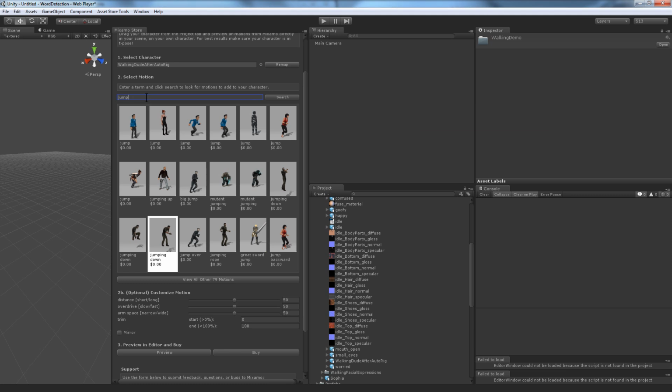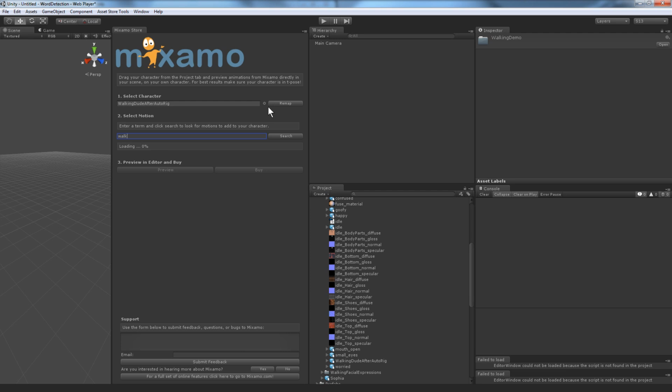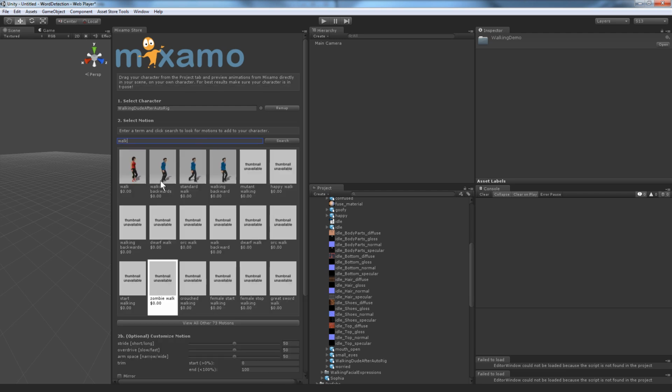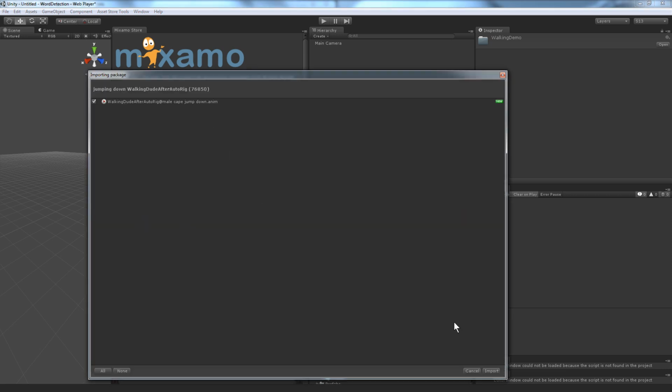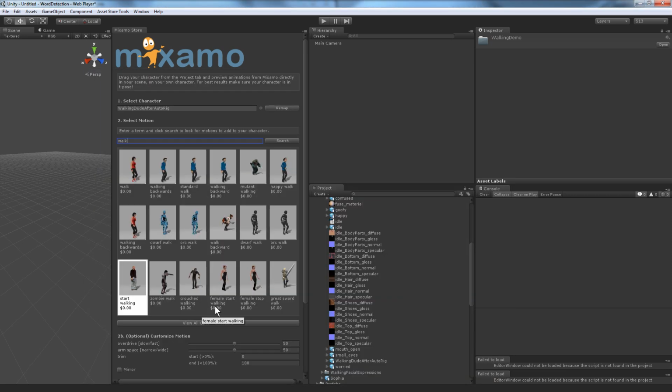Okay, and then we also wanted the walk, which was the standard walking. Oh, start walking, I see. Okay, that says jumping down. Standard walk.